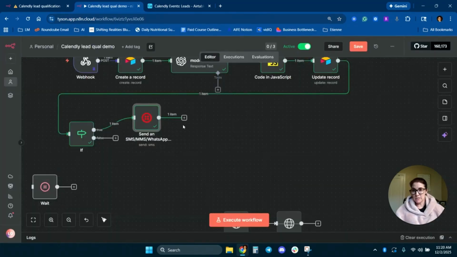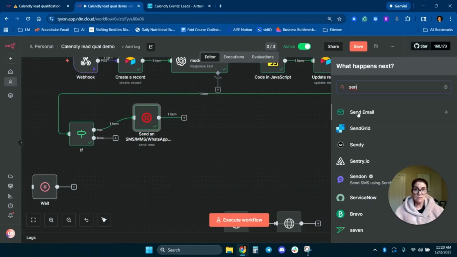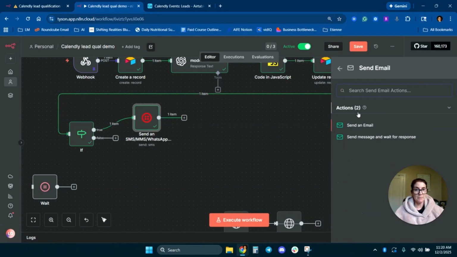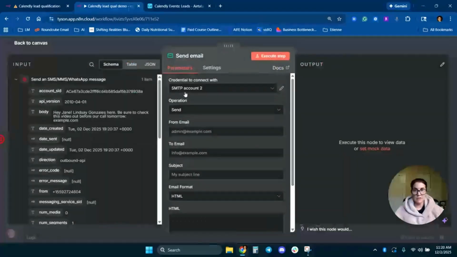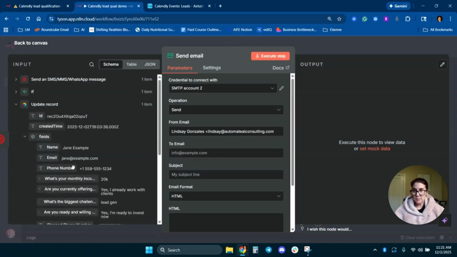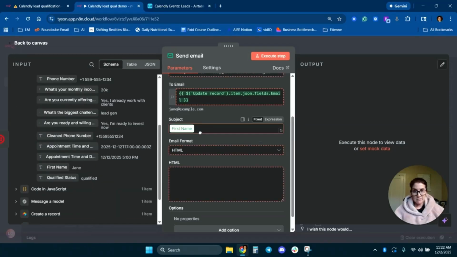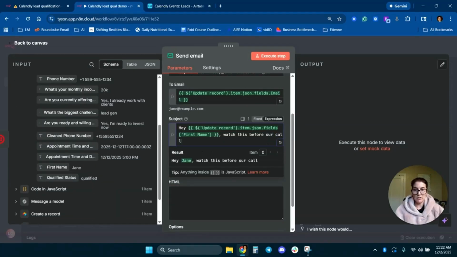Okay, the next thing I'm going to do is I'm going to hit them with an email. So depending on what email provider you use, it could be different than what I'm going to be setting up. So you might be using like Google Mail, but I'm going to be sending an email in this node. Now the from email is just going to be my first and last name and then these angled brackets and then my email address. And the to email, if I come back over to my update record node in Airtable, that's going to be this email here. Now let's just make the subject line, hey Jane, watch this before our call tomorrow.